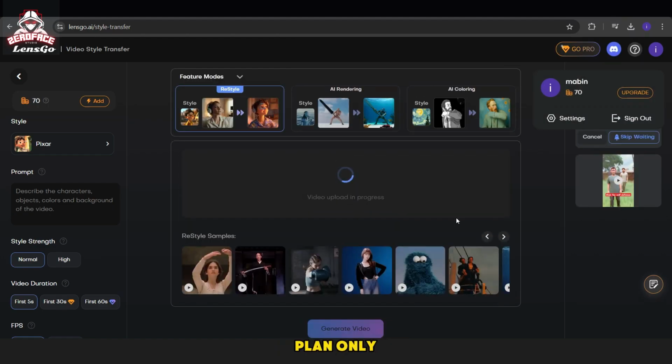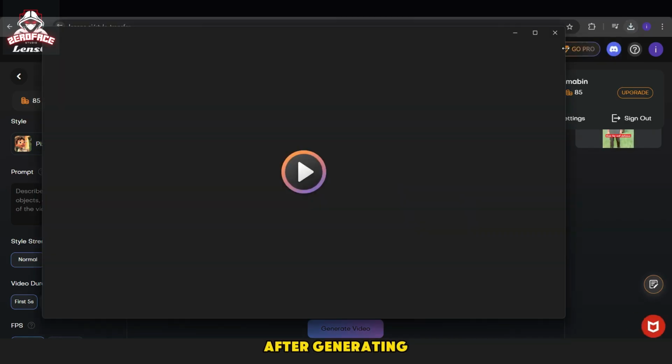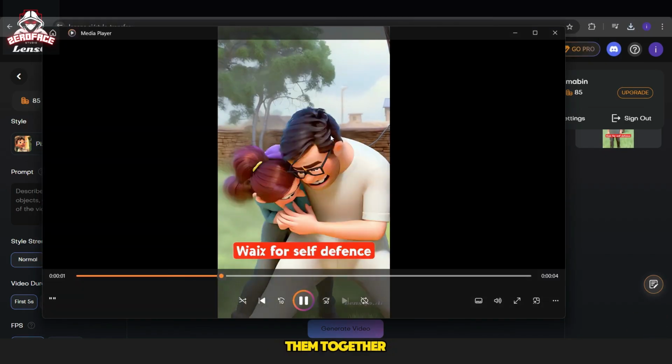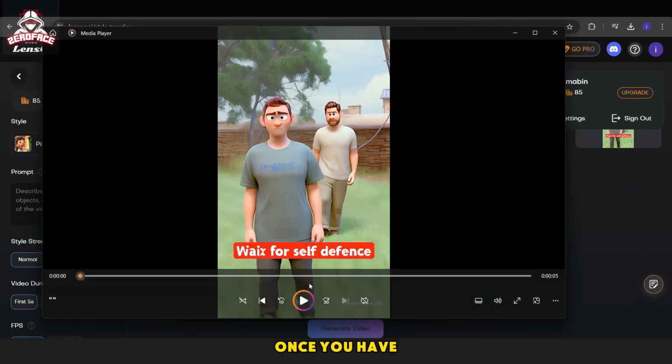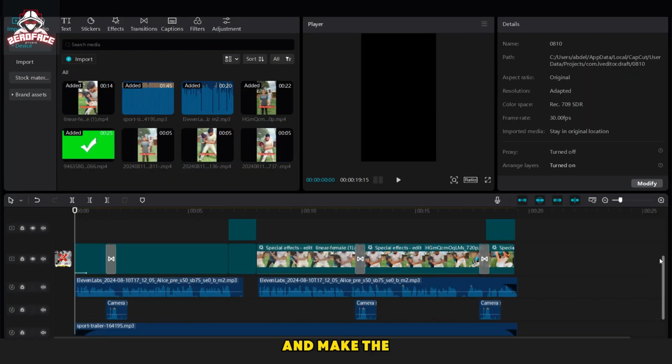Note that the free plan only allows for 5-second durations. If you have a longer video, you'll need to cut it into 5-second parts and convert them one by one. After generating all parts, download them and piece them together in CapCut. Once you have all the parts, go to CapCut and make the necessary changes.